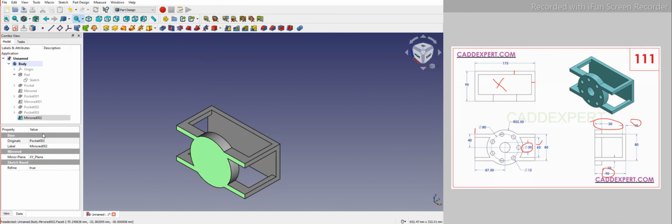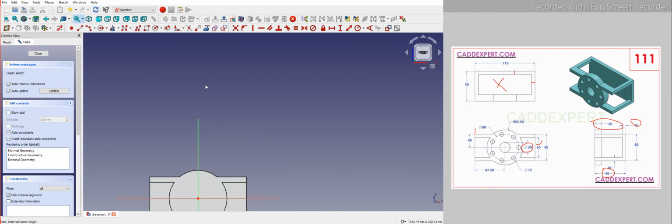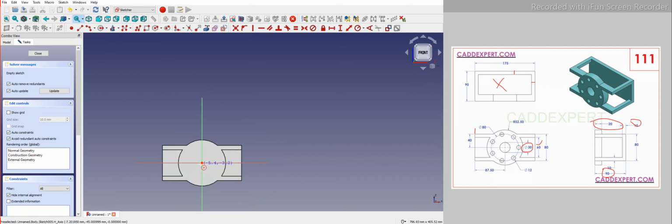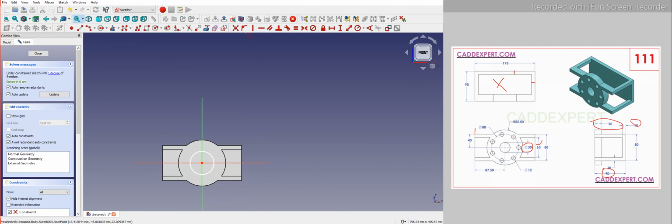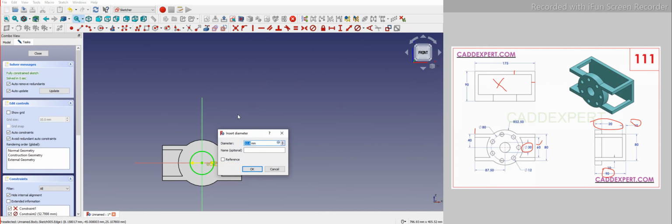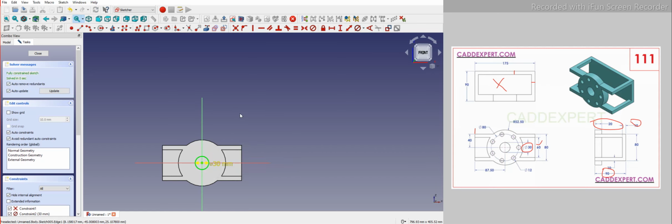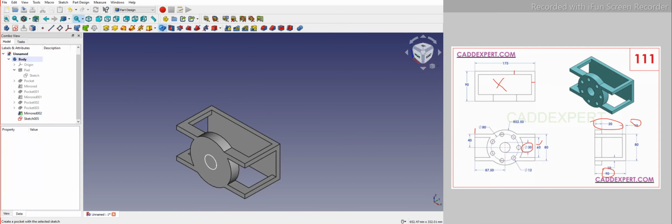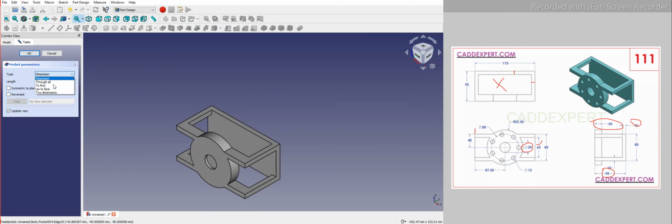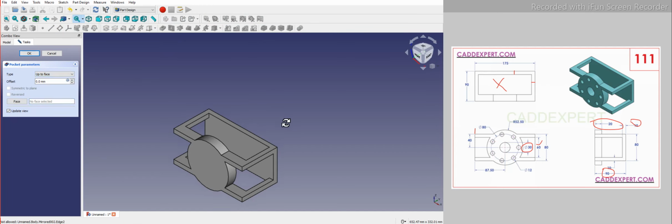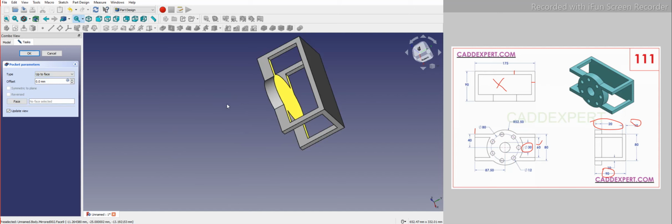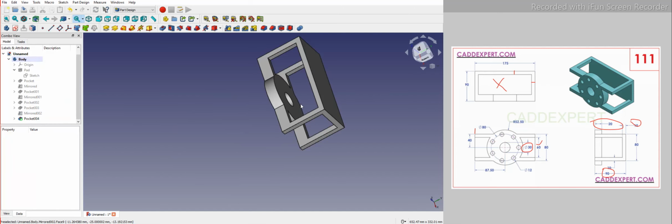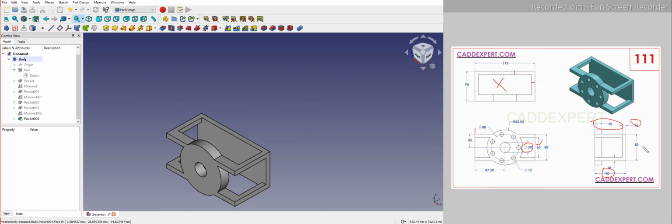So I will select this face and say sketch and I will draw a circle, and I will set a diameter constraint of 30. I will move it, close, and I will say up to face. I will rotate the part. I want my hole up to this face, so I say OK. I will press 0.